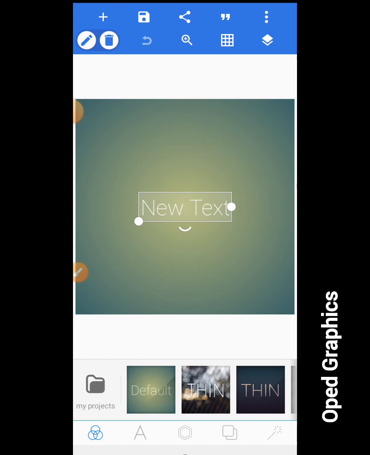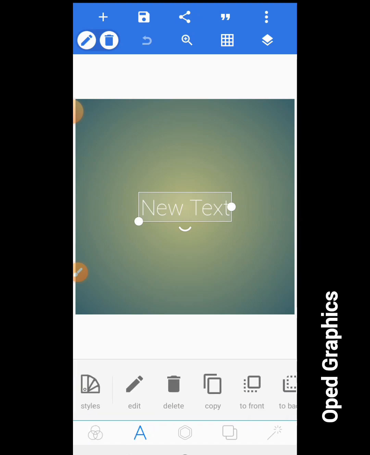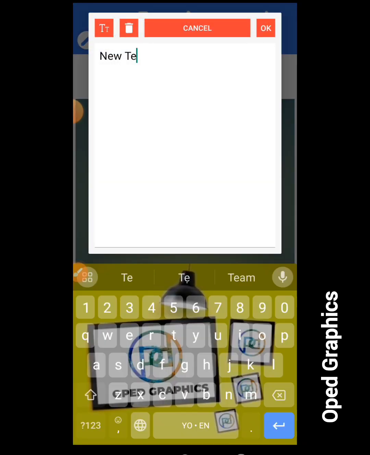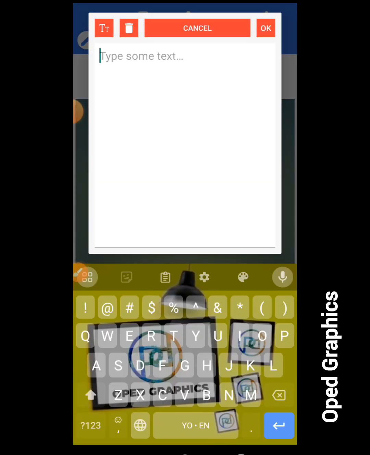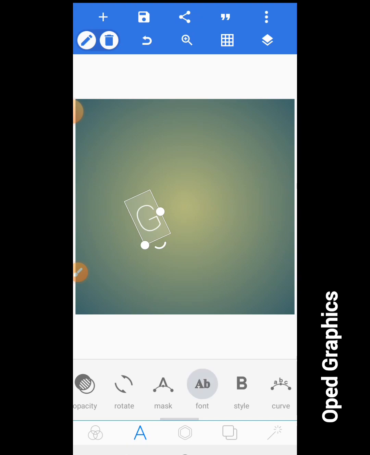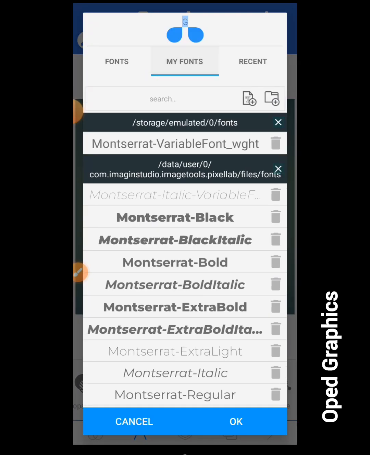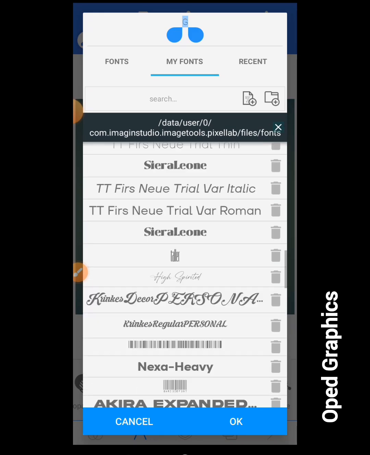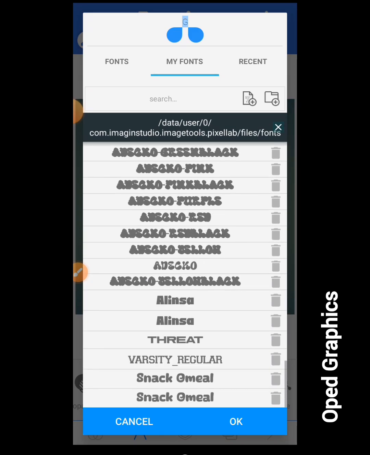Now, edit the first text by clicking this A for representing alphabet. You click on edit and then you bring your first letter. I'm using G, game changer. I want to write game changer. So let me bring in my font. Click on font to change the font. So you need to select a font. Click on my font. The font must be in your Pixellab first.